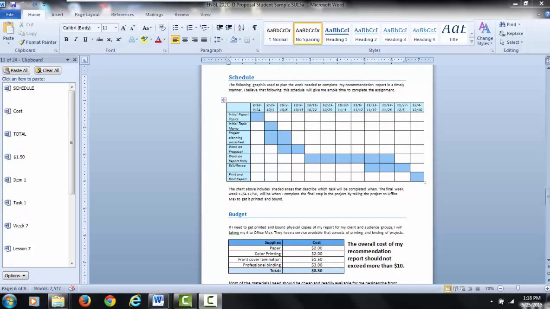Hi, this is Rod Zink again, and I'd like to go over making Gantt charts and budget tables in Word today with you to hopefully help you out as you move forward with your proposal drafts. I thought I'd start out by just reviewing very quickly what these things look like in a finished product.